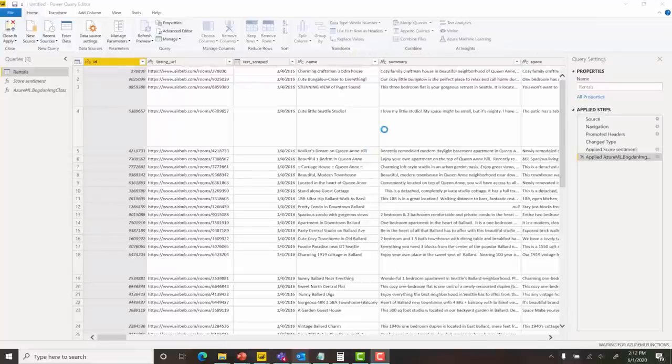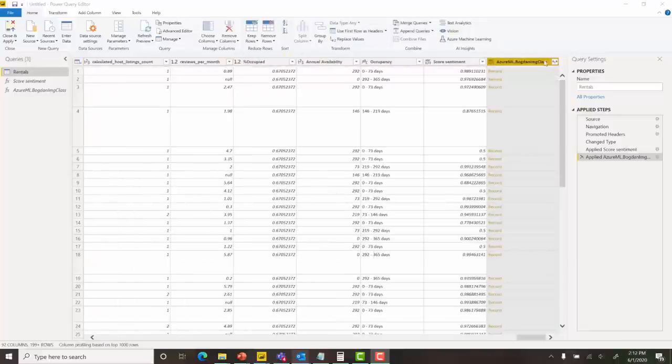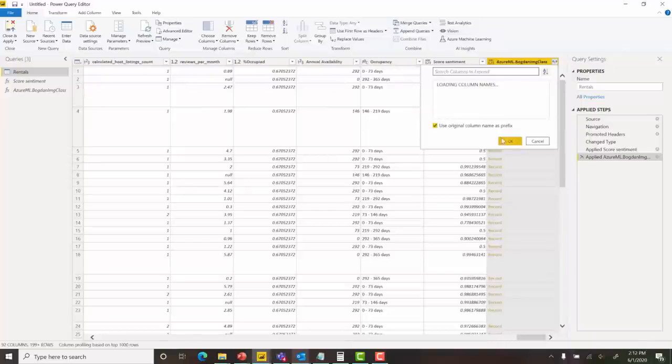This is now going to run against the Azure machine learning model that exists inside the Azure subscription, and is going to return me a new calculated column, just like it did with the sentiment analysis. I can now expand this column to see the output that has been returned.